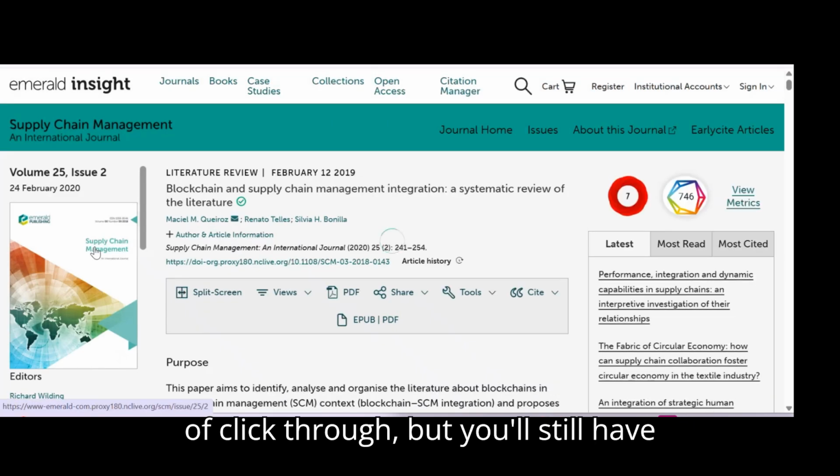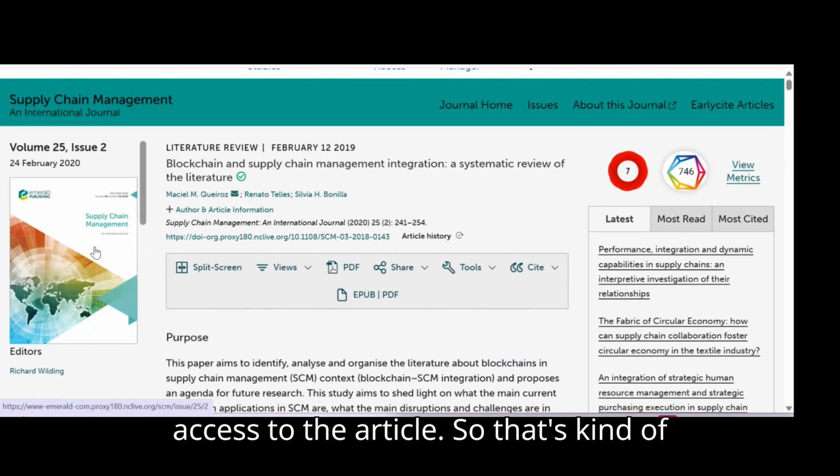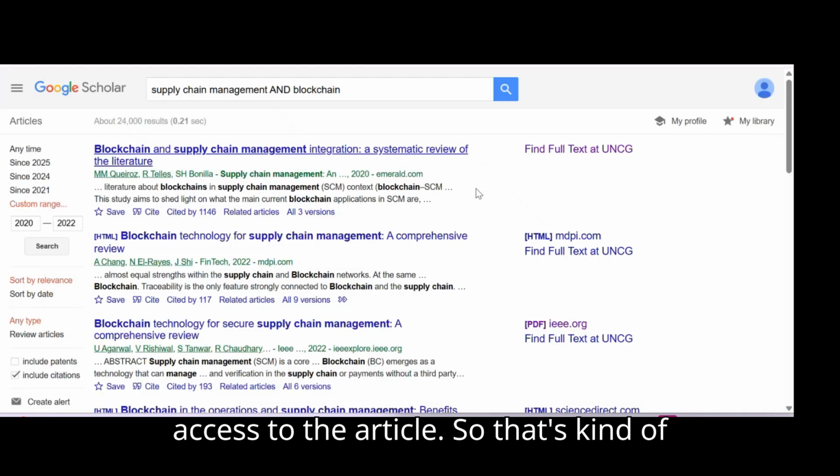You click on that, and it'll load for a little bit, but then this will pull that full text article for you as well. So doing the full text at UNCG is just going to make it more of a long process and just more things you have to click through, but you'll still have access to the article. So that's what that means.